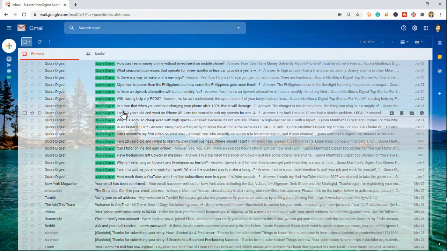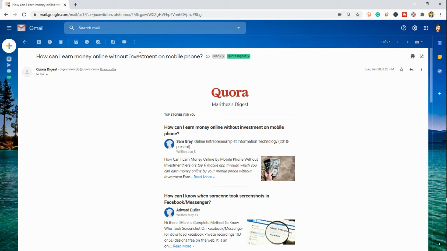gusto ko siyang mawala dito sa inbox ko. At gusto ko sa mga susunod na email na ma-receive ko galing dito kay Cora Digest, hindi na siya dadaan sa inbox. So, ito na yung gagawin nating filtering. So, later on, pwede natin siyang i-check. So, click lang natin, pili ka lang ng isa guys, ng isang email. And then, dito sa 3 dots, which is for more, just select filter messages like this.